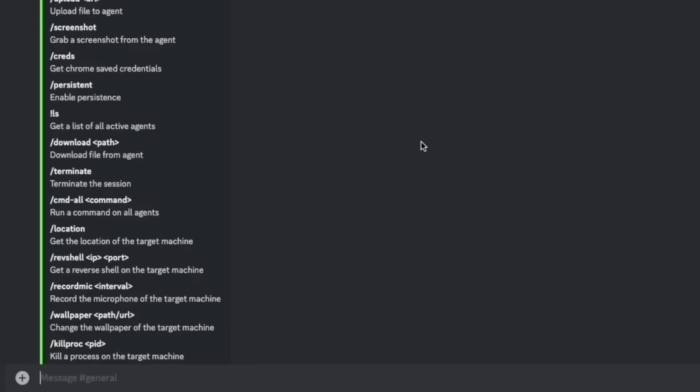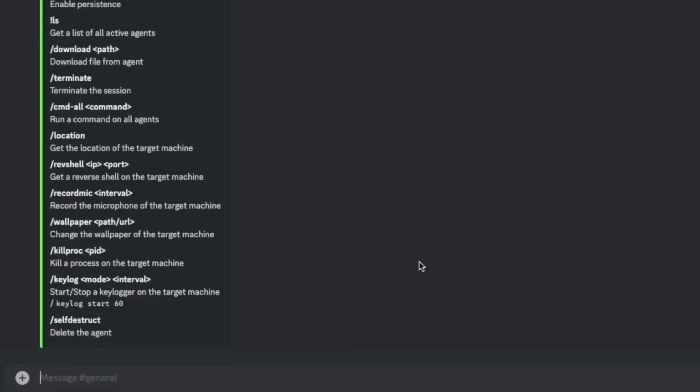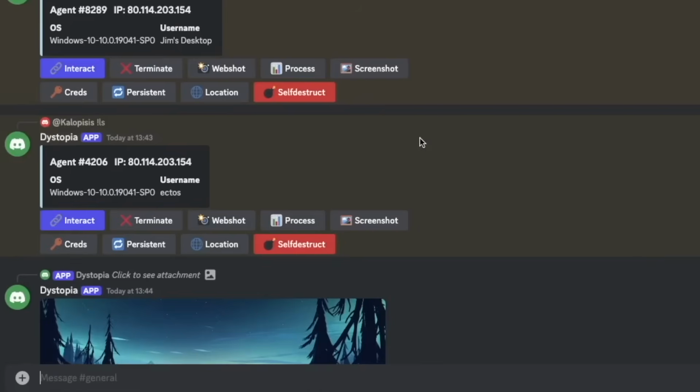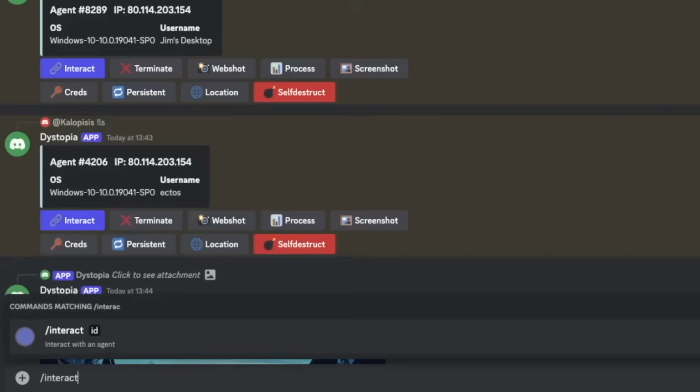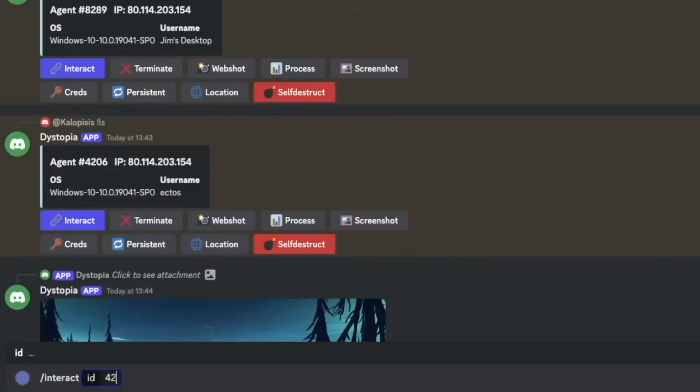Let's say you want to run a command on a specific target. The first thing you need to do is to interact with that agent, which basically means that you are selecting all the commands you execute to be run by that agent only. To do that, you can either click on the interact button from the ls command result, or by using the slash interact command, followed by the agent ID.